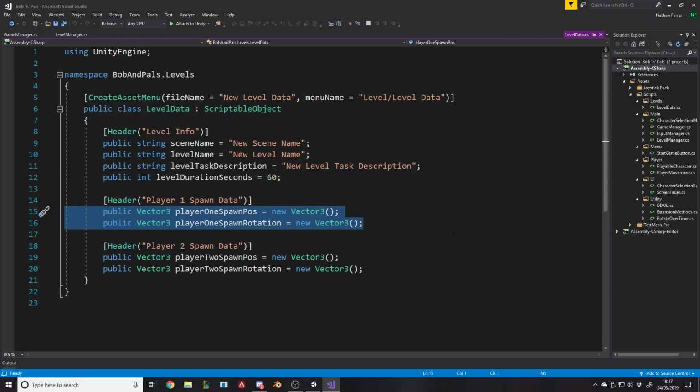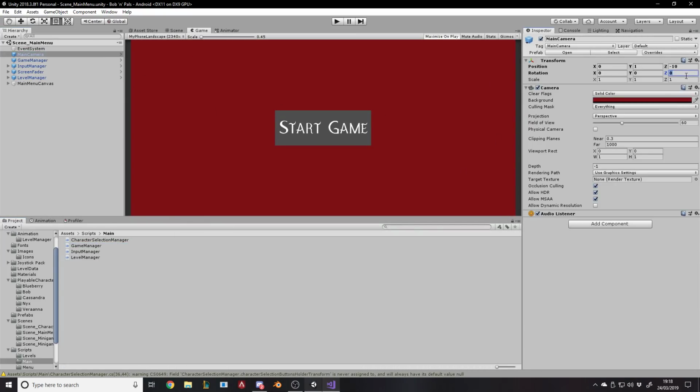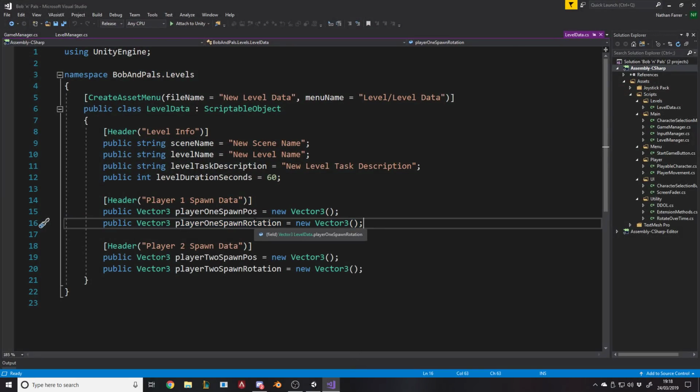I can choose their position and rotation, and I understand rotations are quaternions, not vectors, but you can very easily just store it as a vector. I mean, Unity displays them as vectors anyway. If you go to a transform, the rotation's in a vector format, even though it's a quaternion. It's just how it works. So you can use Quaternion.Euler to convert a vector into a quaternion. But anyway, that's only if you understand what I mean by that. So yeah, that's just the level data.